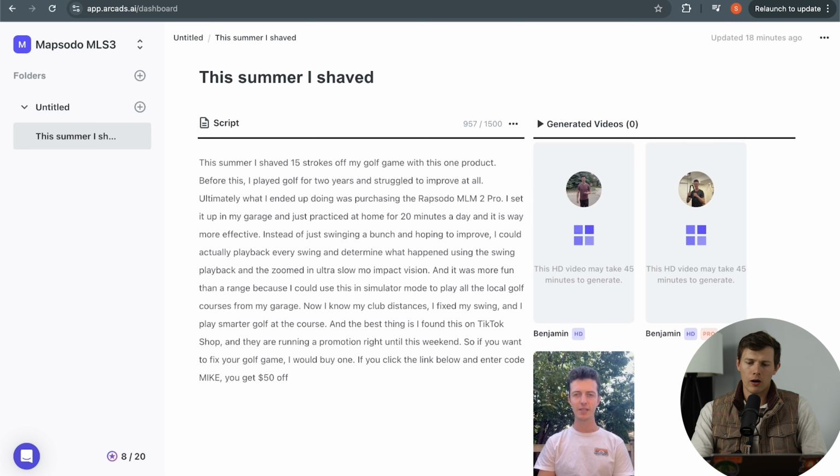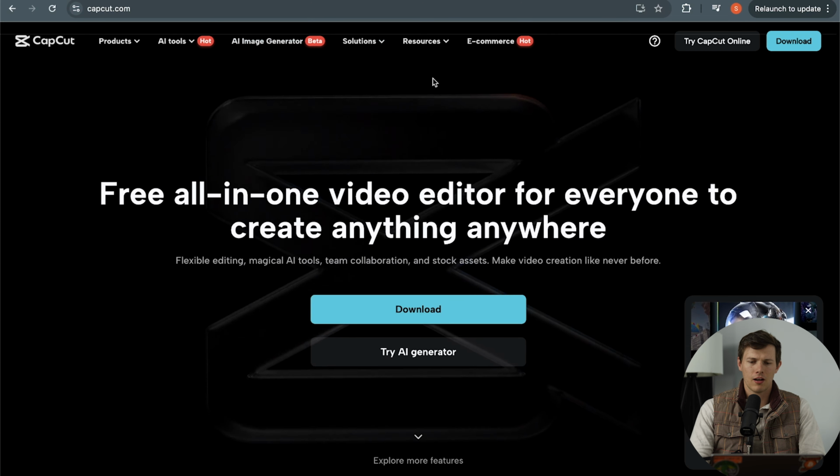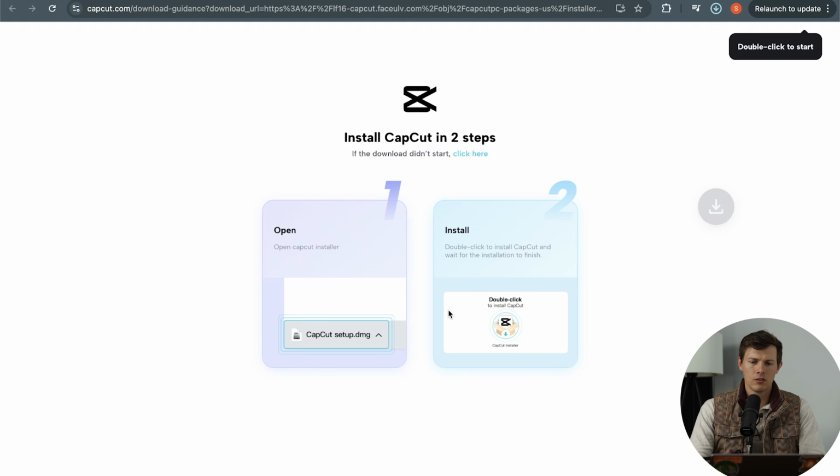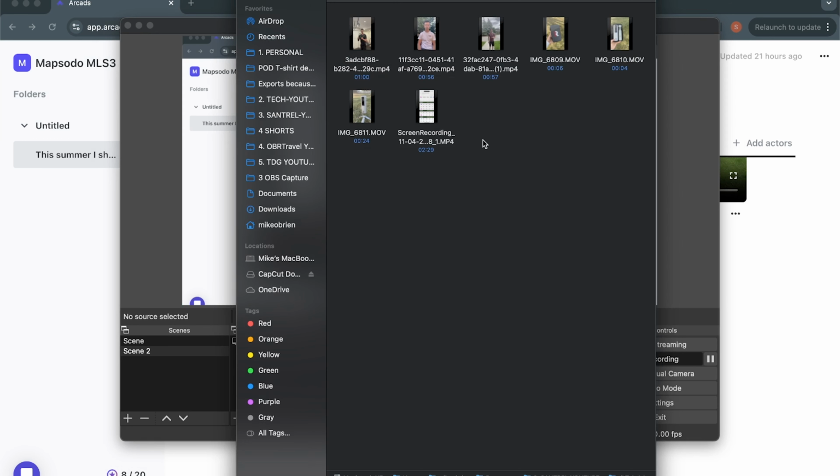So what we want to do now, I'm still waiting for these other 2 to be created, but we want to download a free software here. This is called Capcut. So if you just look up Capcut, capcut.com is where you can find it. You'll say download, it'll download it, and we can install this software. All right, so I have some B-roll clips right here. I have Capcut downloaded. I have the Arc Ads videos right here. I downloaded them. So now we're just going to open up Capcut.